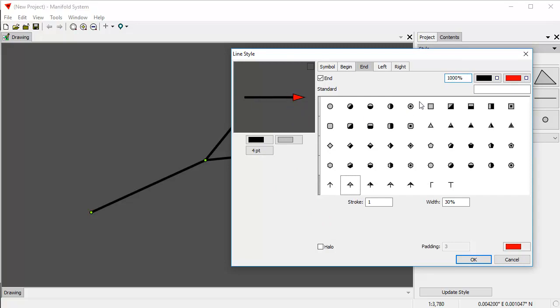So experienced manifold people will often use percentage values instead of point values. Just so we can make the stroke here, say 5%, or let's change that to make it closer to, say, 3%.